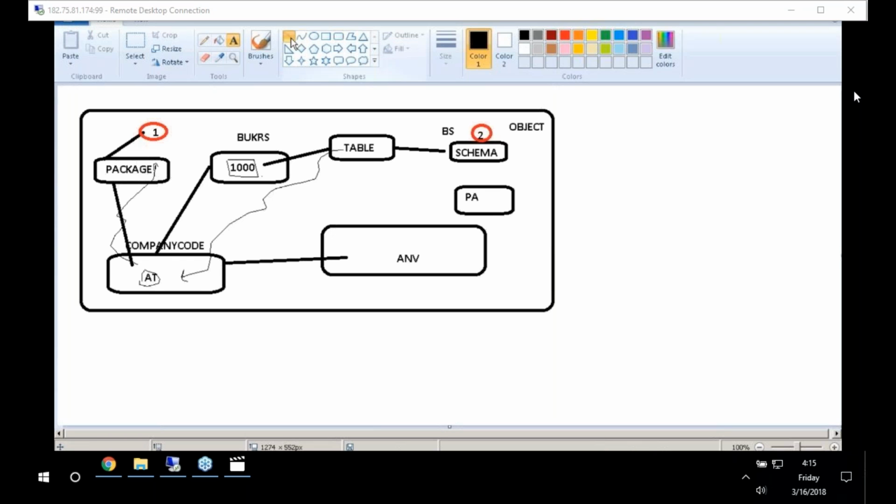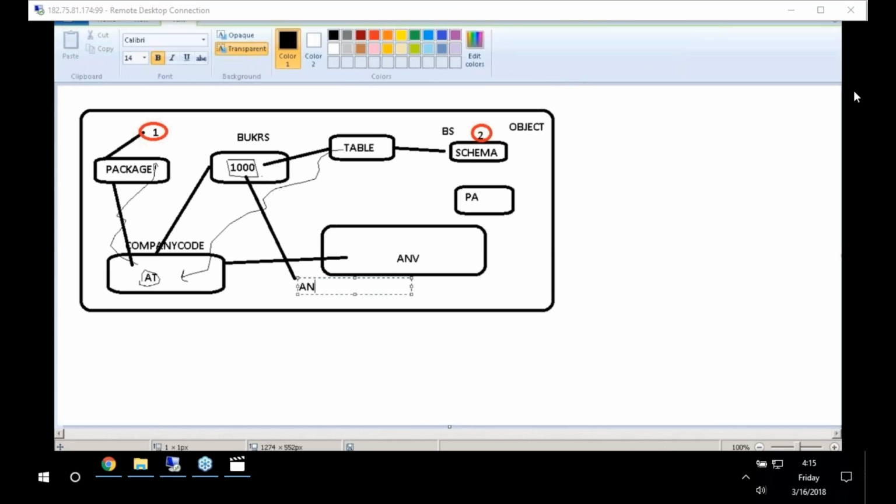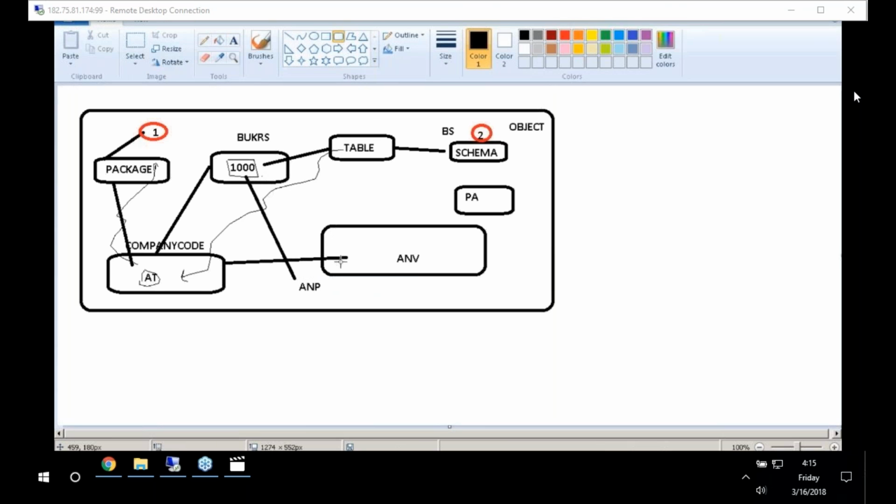Now, you would like to limit access to the data. Then what is that known as? You'd like to limit data access. That's known as analytic privilege. So using an analytic privilege, I can control what data can be seen by what business user. To control packages, we use package privilege. To control access to tables, we use object privilege.